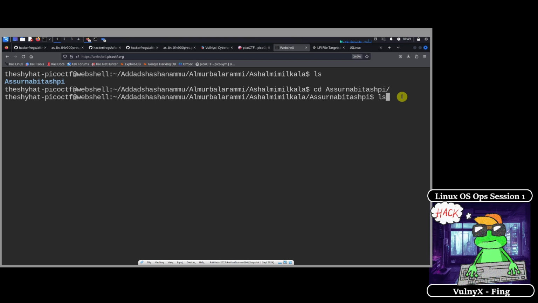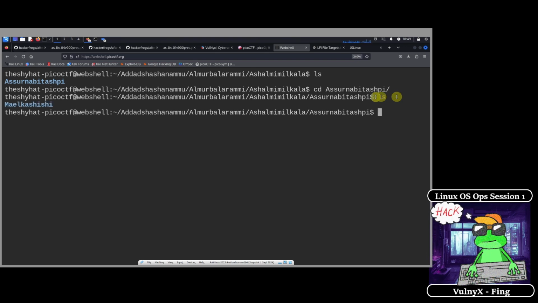If we use ls to see what's in this directory, we see that there's another directory in here called mail-kashishi. So we want to enter this directory as well: cd space, and then ma, and then hit tab to autocomplete, and then hit enter.